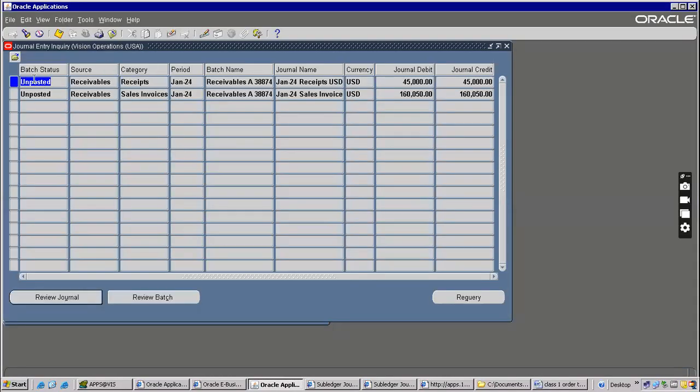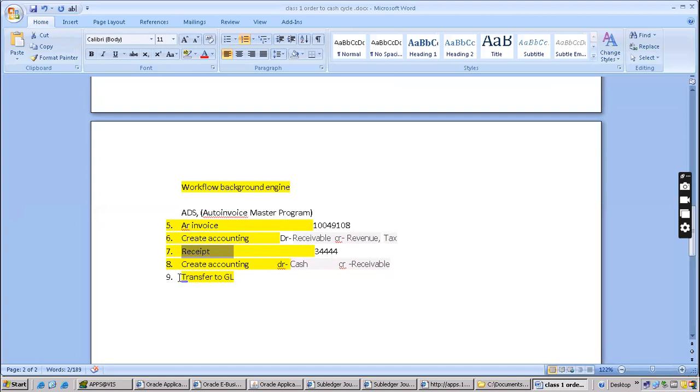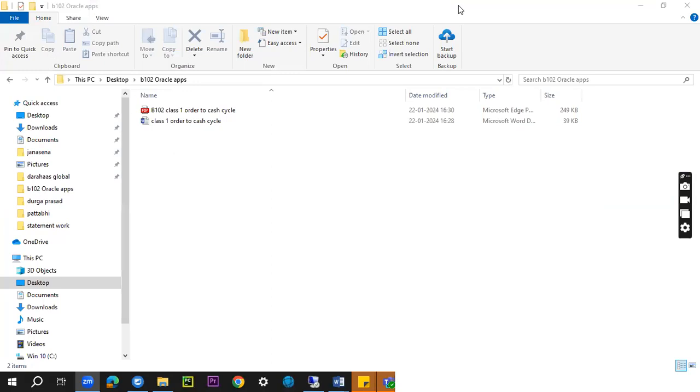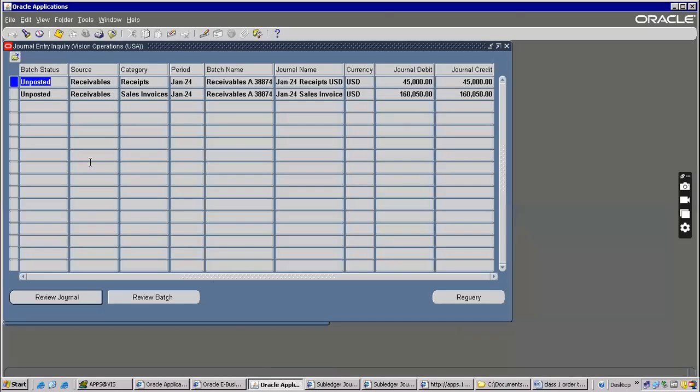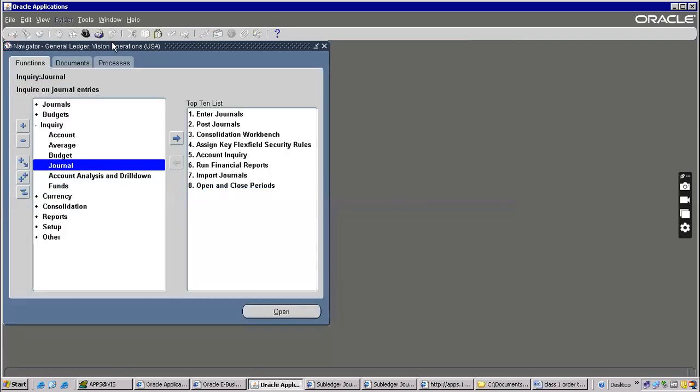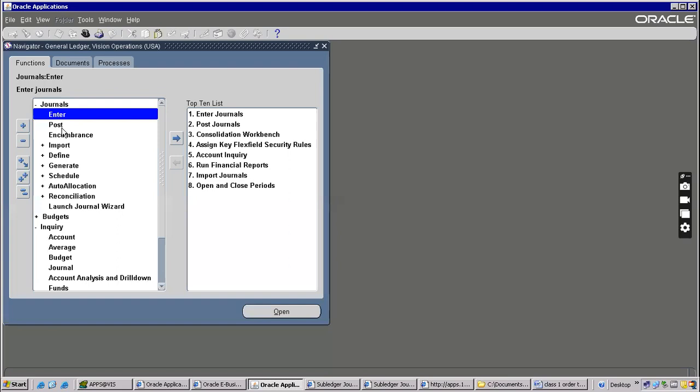Now it is unposted at this moment. So to make it posted, this is the final step, guys. You can go to journals and post.